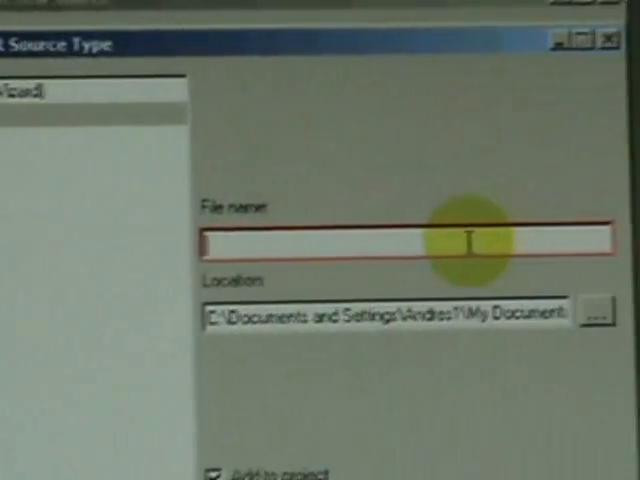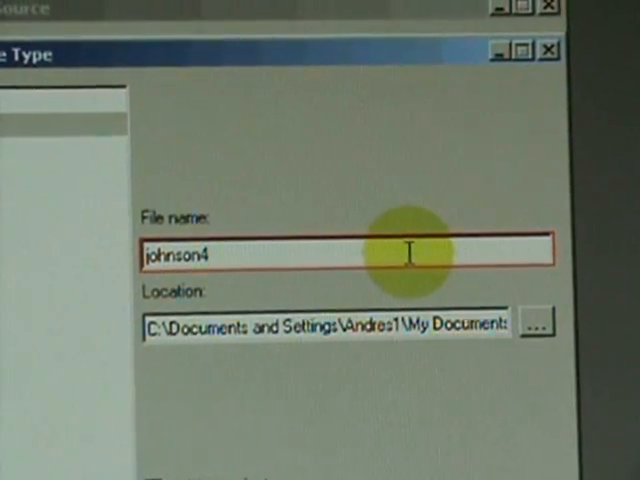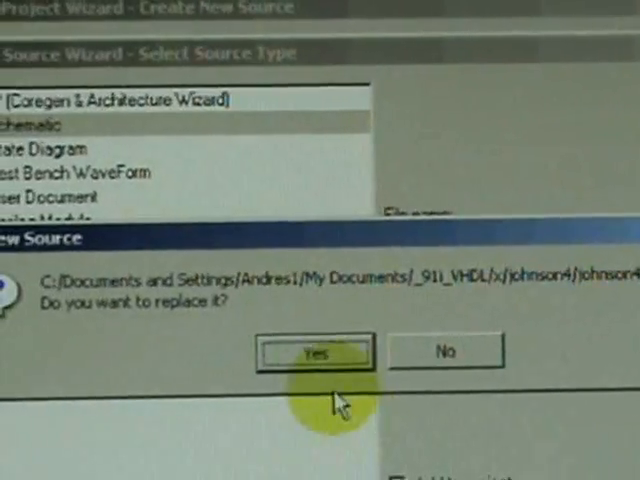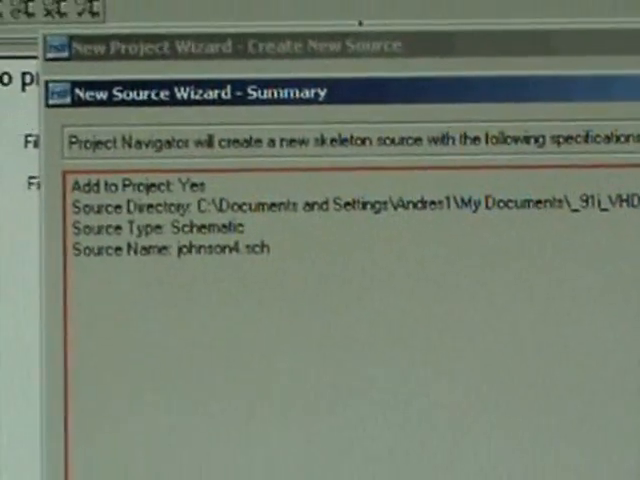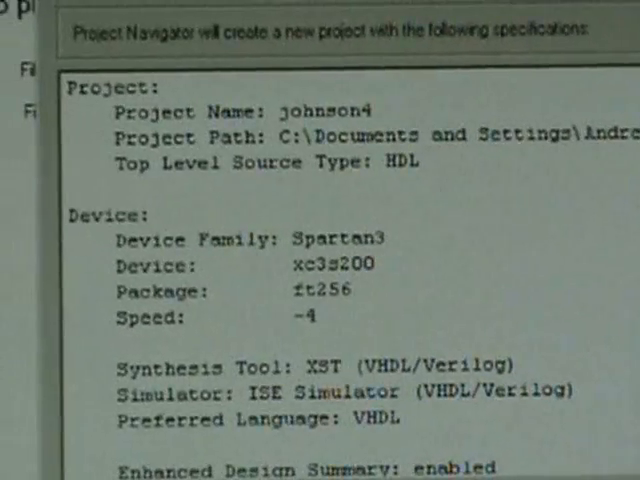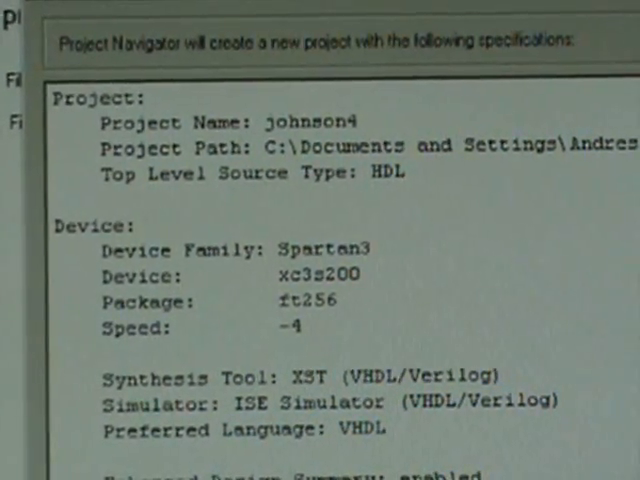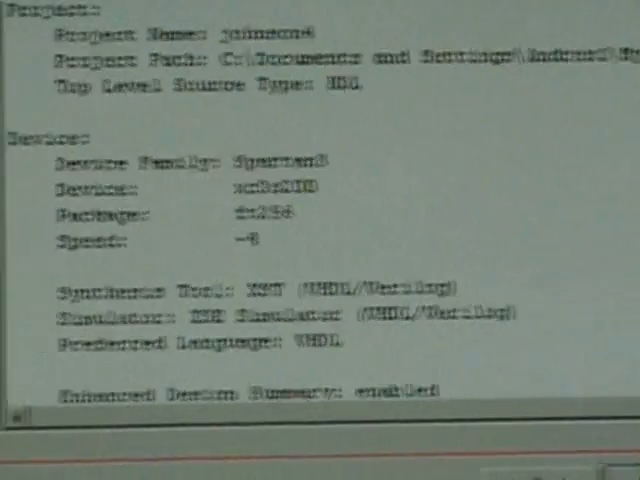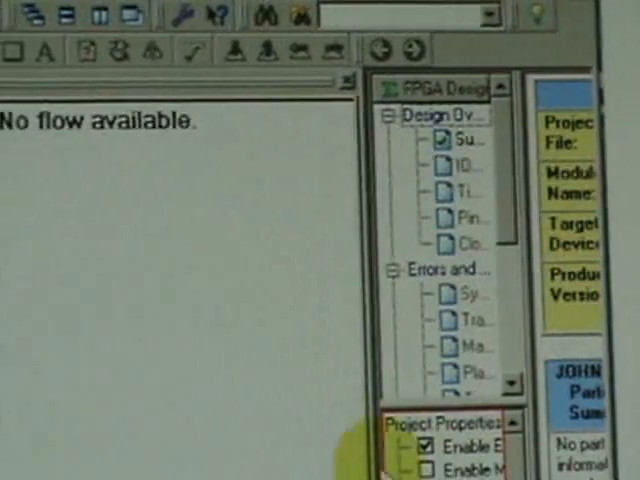New project. Select schematic. Provide a name. Let's call it also Johnson 4. Click Finish. Next. Next. Finish. Then a so-called schematic sheet will appear on the right hand side. Let's move this in to see that.